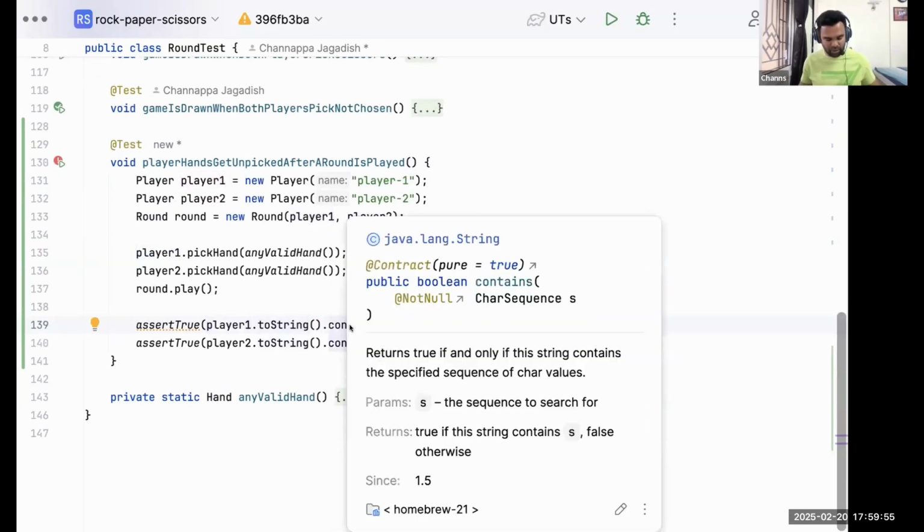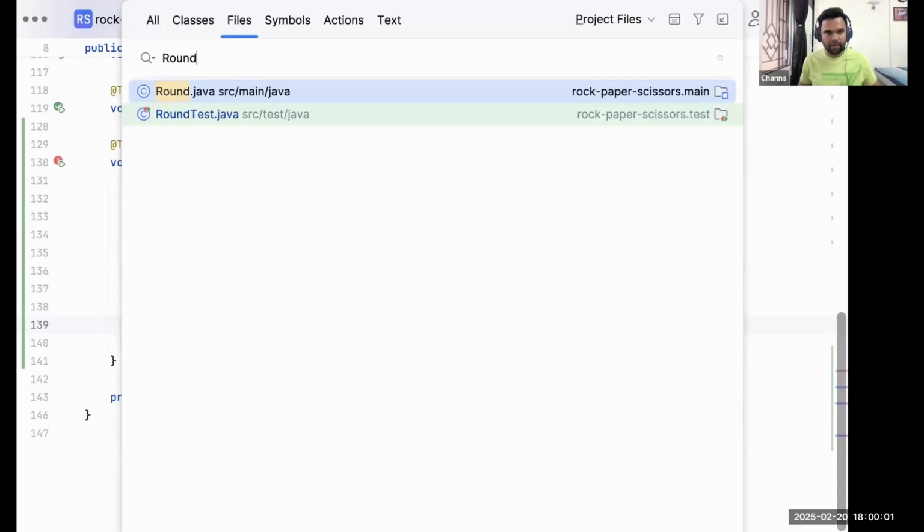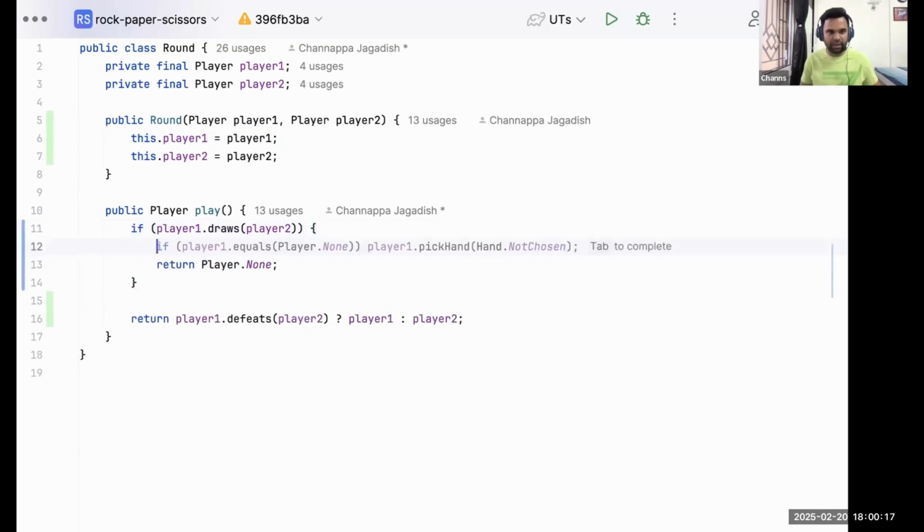So now let's go to our good old, sorry, it's a shortcut, Round.java. And let's introduce that here, right? So people are playing. Now I want to add braces here so that I want to unpick player hands and then return if it's drawn. And the same should happen over here.